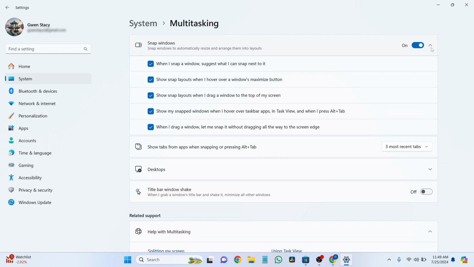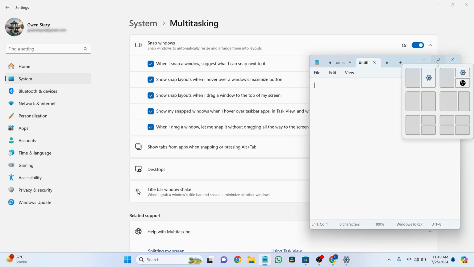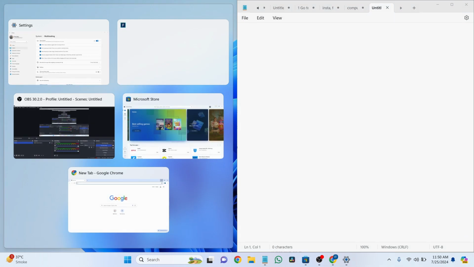Now, open a window, for example, Notepad. Hover your mouse over the button between the Minimize and Close buttons at the top right. You'll see different layout options. For a split screen, click on the layout that divides the screen into two parts. Choose which window you want on the other side, like Browser.